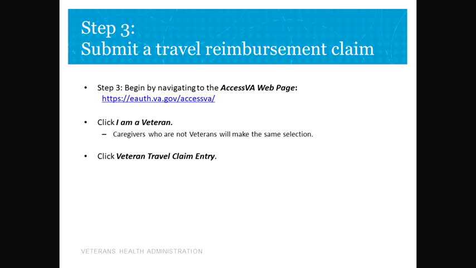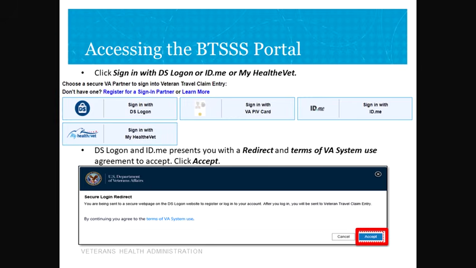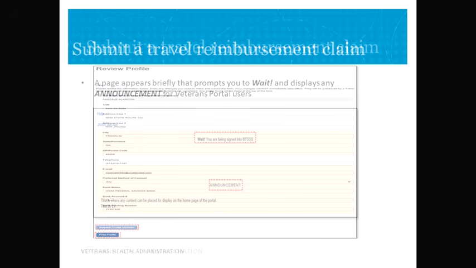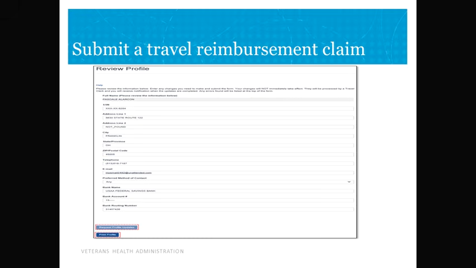You'll first navigate to the Access VA webpage, click I'm a Veteran, and click Travel Claim Entry. Sign in using whichever profile you created. Accept the logon redirect. Don't forget you'll need to wait for BTS3 for your profile to come up. Review your profile, request any updates, and then click Proceed to Dashboard.